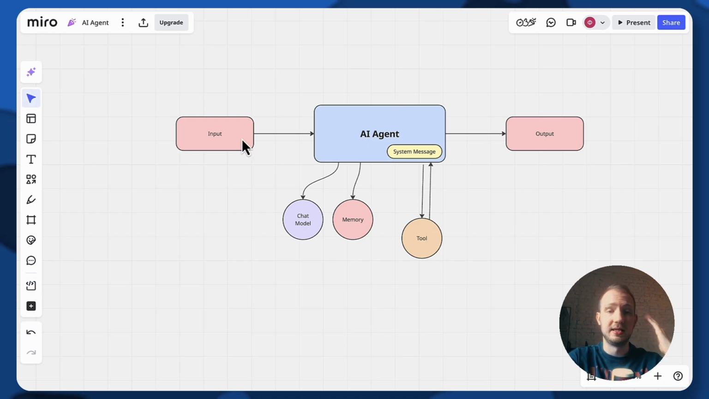The next block is input, and input is what you provide to the AI agent. This is either a question you ask or a task you want it to perform. Think of that as the information going into your agent. The next component is the chat model. The chat model acts like the brain of the AI agent.